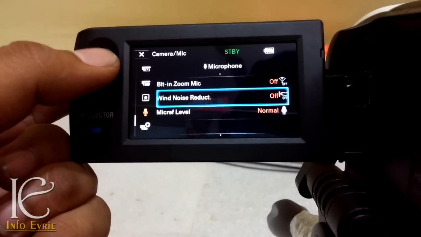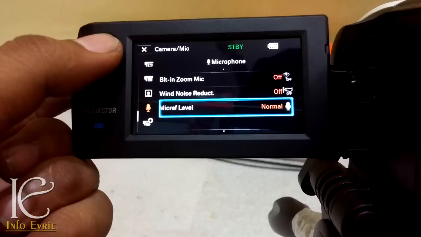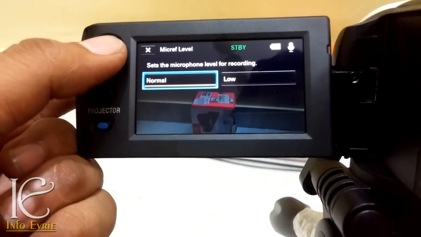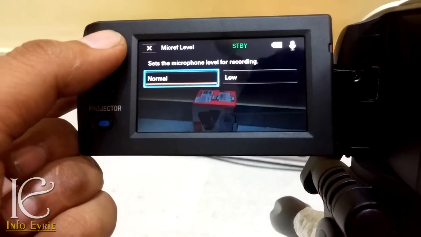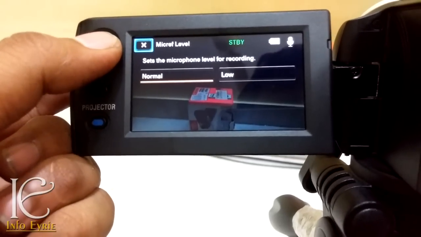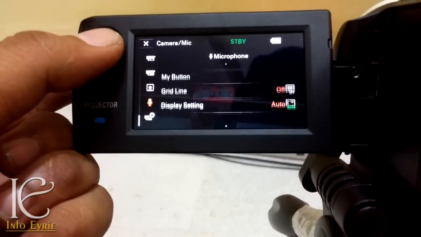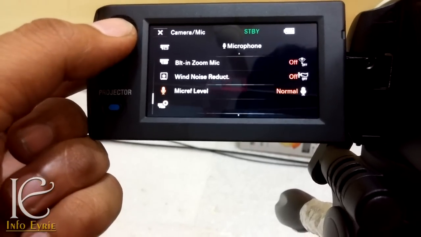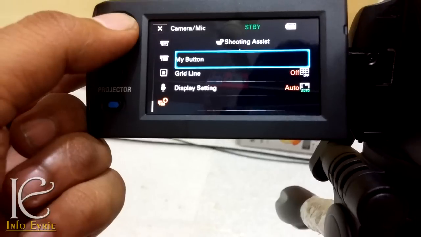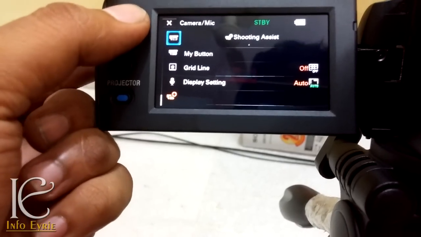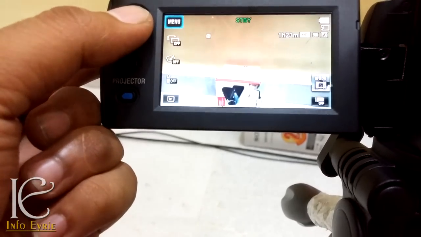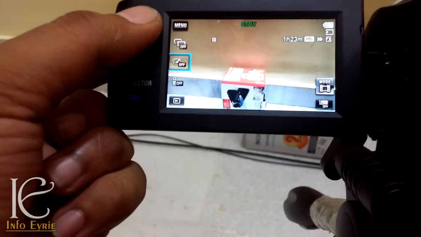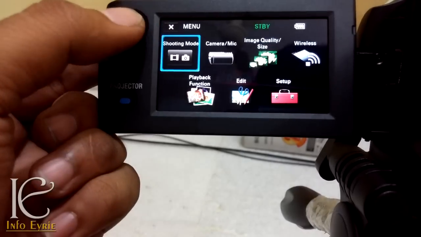And you have wind noise reduction and mic reference level. So here you can adjust how, whether your voice should be low or normal. So as I told you in the beginning, we have some My buttons there which you can customize. I will show it to you again. So these are My buttons. These are 3 My buttons. So you can customize them.